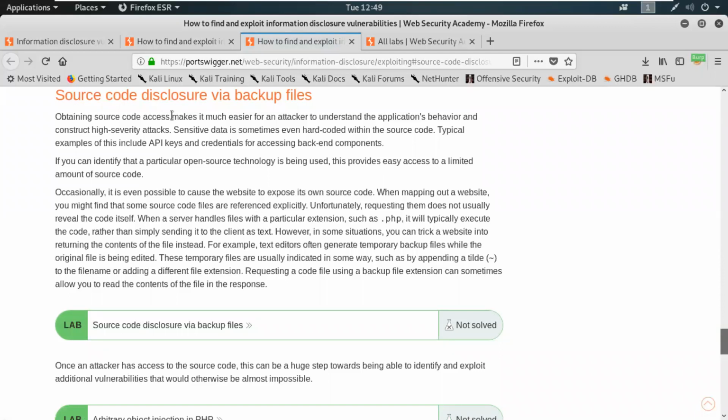Let's see. Obtaining source code access makes it much easier for an attacker to understand the application behavior. Yes. First of all, if we have the source code, we can simply understand the mechanism, how the application is working, and construct high severity attacks. Sensitive data is sometimes even hard coded within the source code. Typically, examples of this include API keys and credentials for accessing backend components. If you can identify that a particular open source technology is being used, this provides easy access to a limited amount of source code.